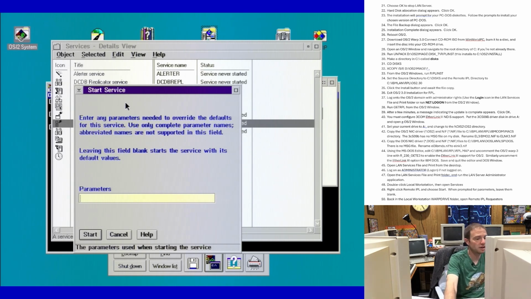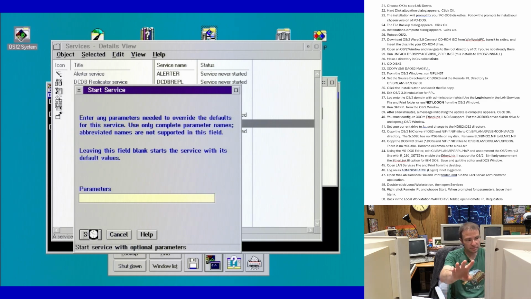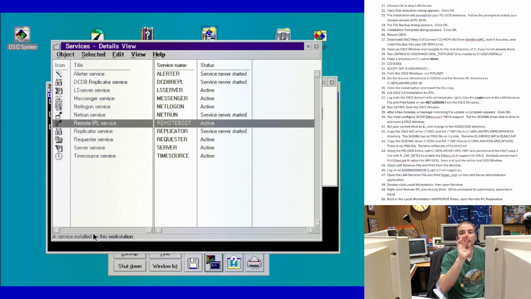It's going to ask if I want any parameters. Nope, just click Start. And if everything is in place, it's active. Now, I want to give you a little piece of free advice. If you install only the OS2 requester support, you still have to put the DOS NDIS drivers in place if you're using a 3COM3 card. If you don't, the service won't start.